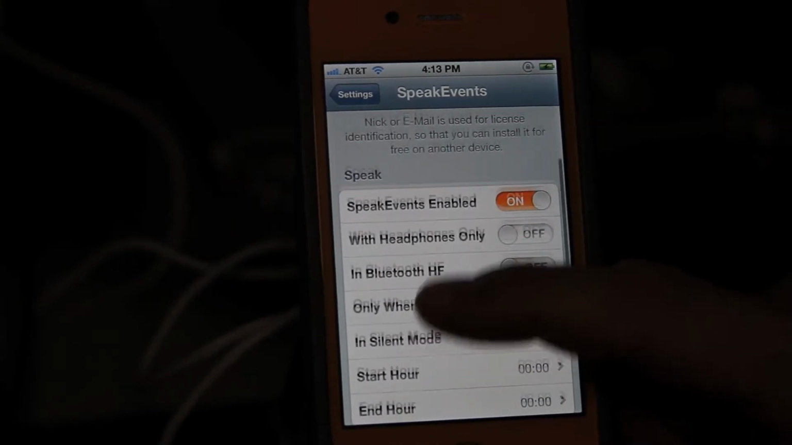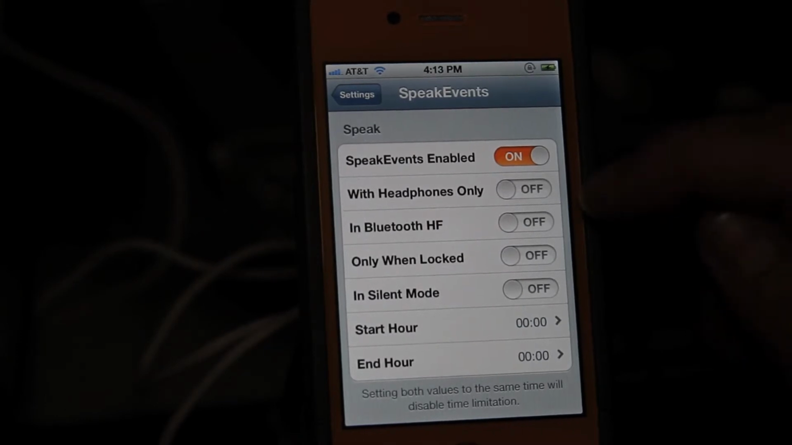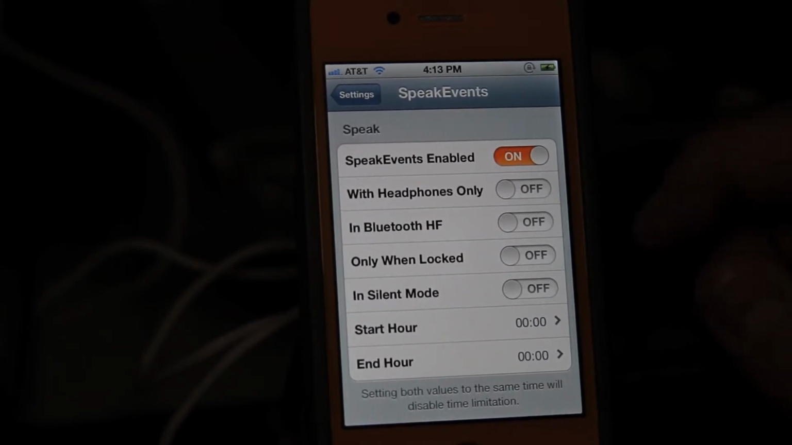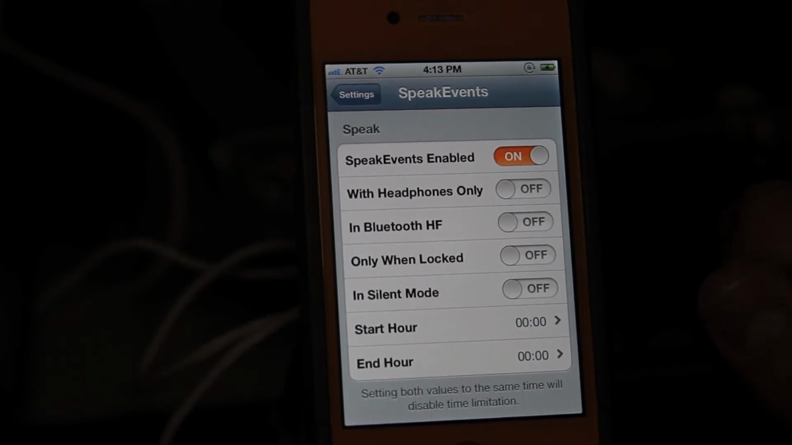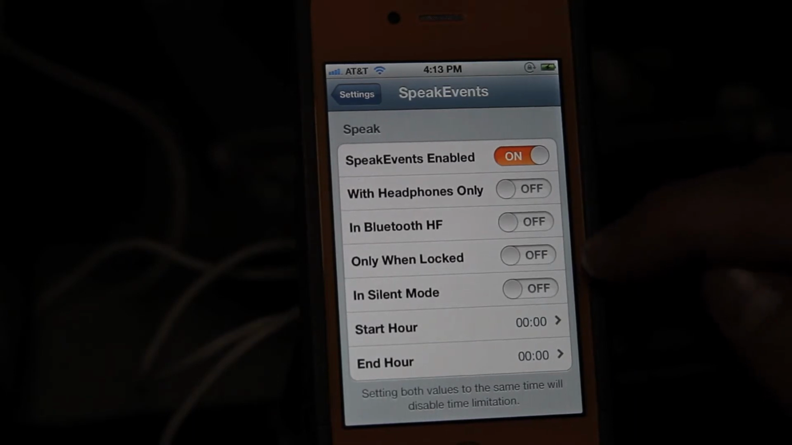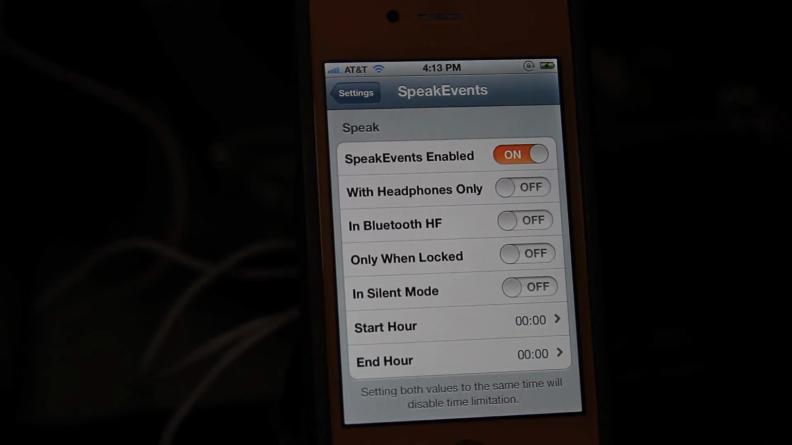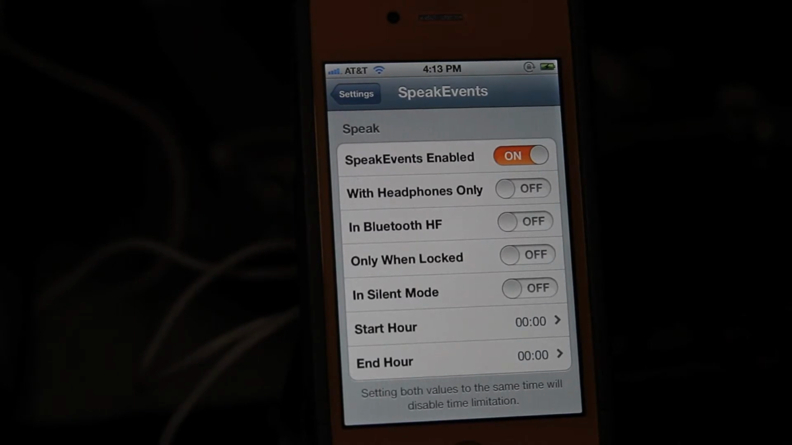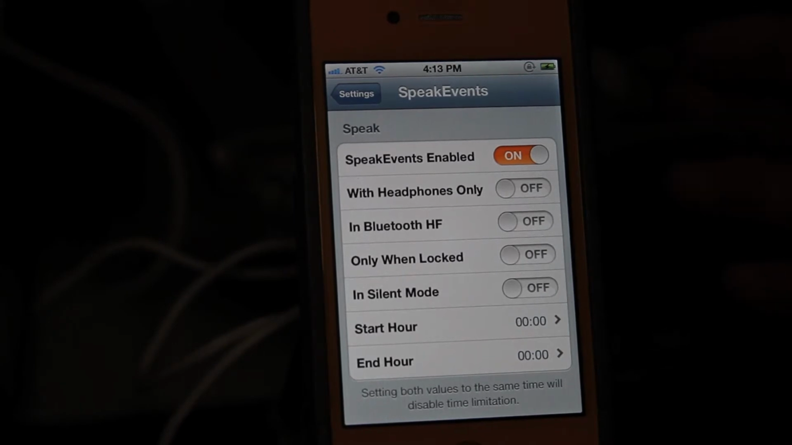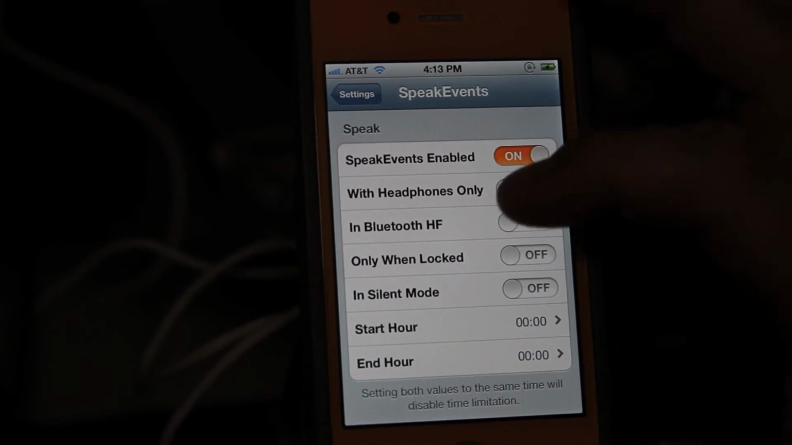You have the options right here. First off, you can turn it on and turn it off. You don't have to have it on at all times if you don't want to. You can have it set so it only works when you have your headphones plugged in, or your Bluetooth headset. What else? Only when locked. I usually have it only when locked because I don't see the purpose of having the phone speak to me while I'm holding it unlocked. I could easily read it, but I do find it useful when my phone is in my pocket or not on my person, but I could still hear the message being read to me. So I think that's definitely useful.